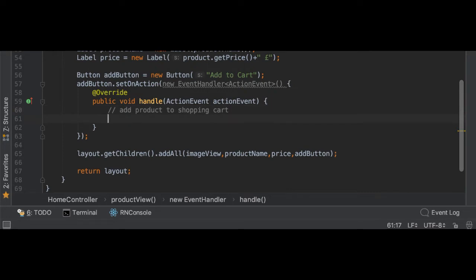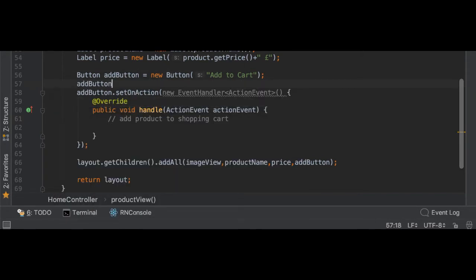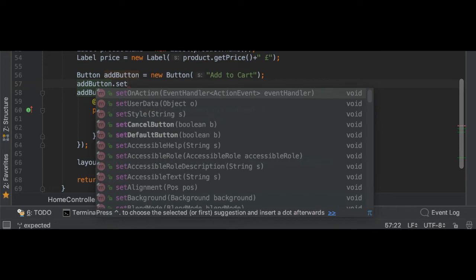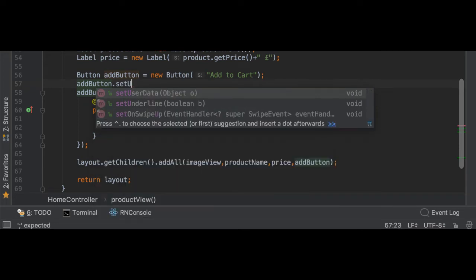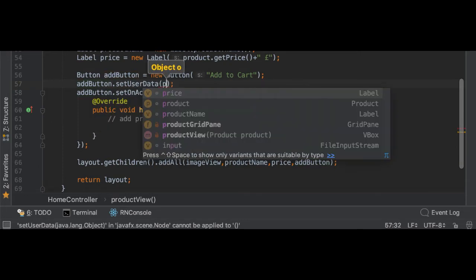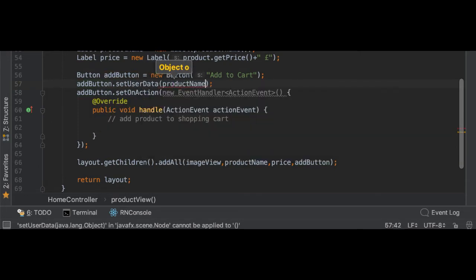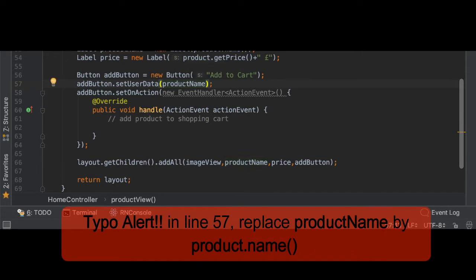So what we want to do here is add a product to the shopping cart. However, since we have different buttons, how do we know if the button was the one to add milk or it was the one to add juice? To facilitate that, we are gonna attach the product name to every button, so we know to which product the button belongs to. So right after creating a button, I will do add button dot and then set user data, and I will pass the product name. So now every button has a label with its product name.